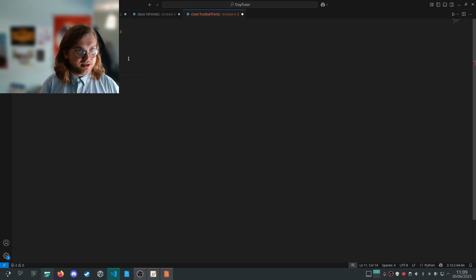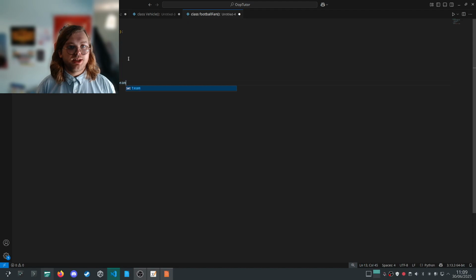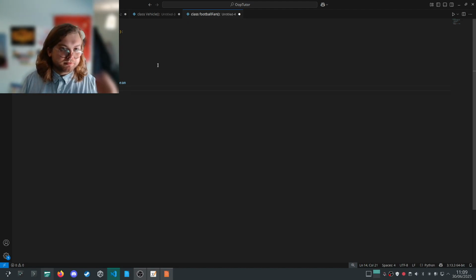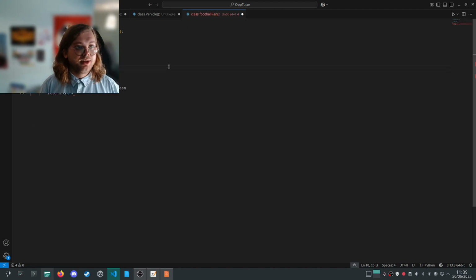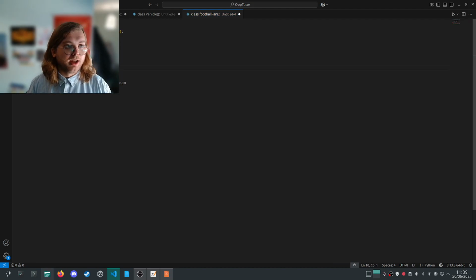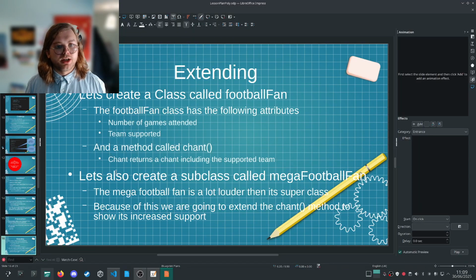And then let's make the chant. Self, and then we'll probably do chant equals "I really like" plus self dot team. Okay, and then return chant. And then, you know, I prefer to do string concatenation like this in front of a class because the whole F brackets, it can look a bit confusing. Okay, so there we go.